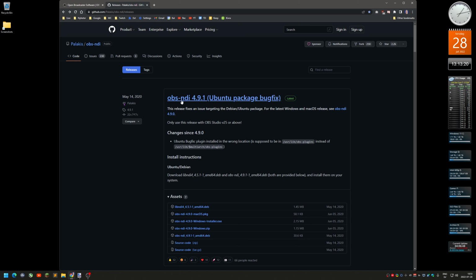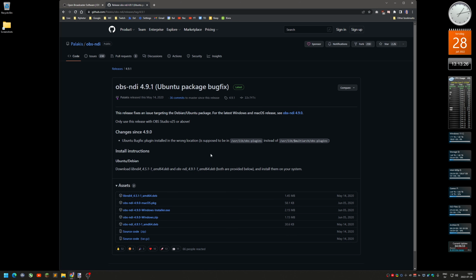So this is the OBS-NDI, and this is the latest version. You click on this, and down here you have the assets, and here you have the download links for this tool. If you're on Windows, you click on the Windows installer.exe here and download and install it. You need to have OBS closed. And I also recommend, after installation, you reboot the computer, because I had some issues with OBS when I didn't reboot. If you're on Mac, you have the Mac OS package here.